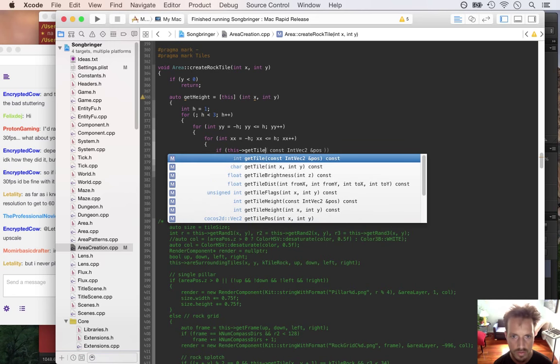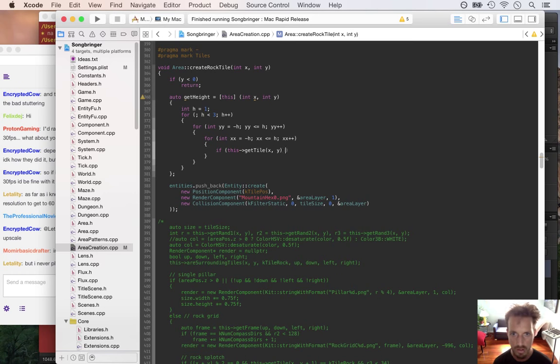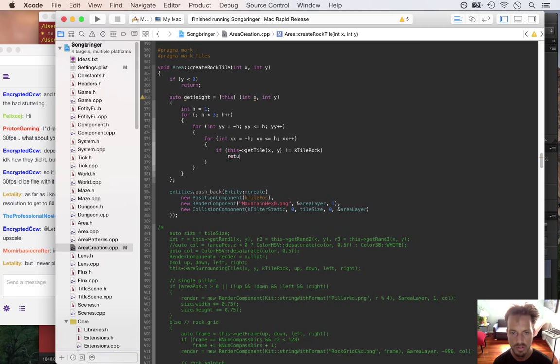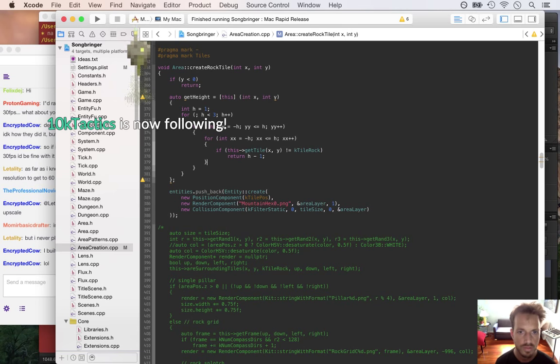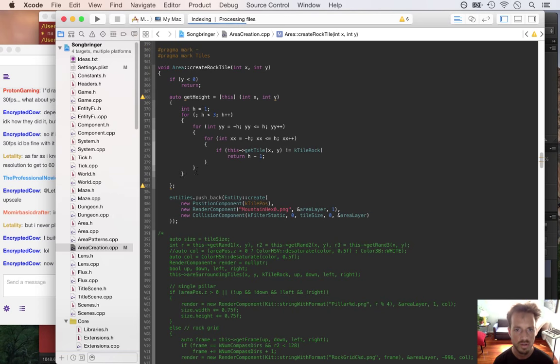So if the current tile isn't a rock, then we need to return the current height. So we think about that. If the height starts at 1, it's going to go from negative 1. Yeah, so we need to return height minus 1. Thank you for following. And then otherwise, if it gets through all this, then we return h. So if it's totally surrounded. Yeah, I guess this will. I guess we'll see how this works out.